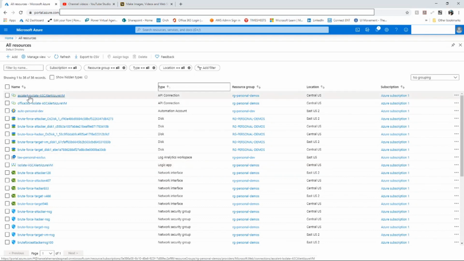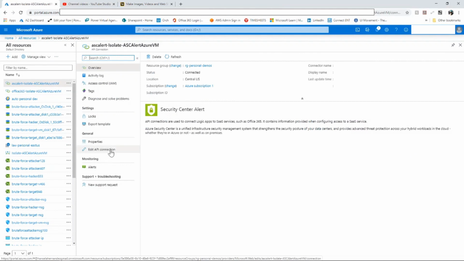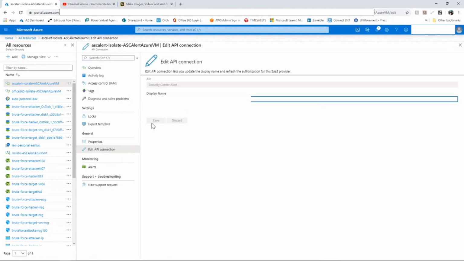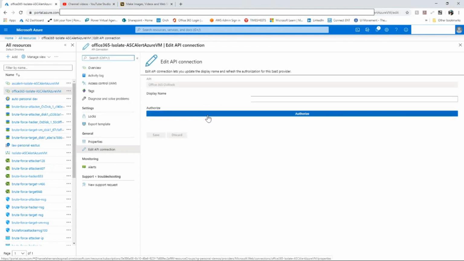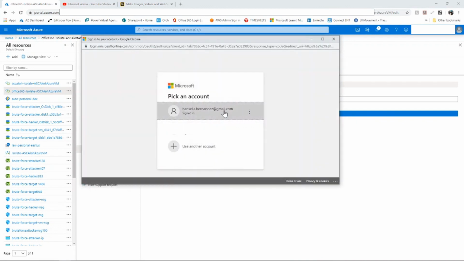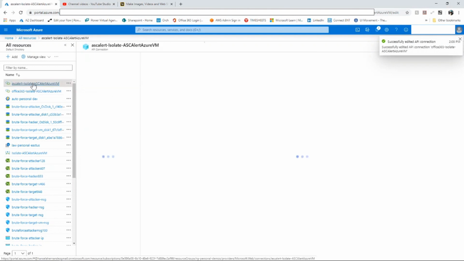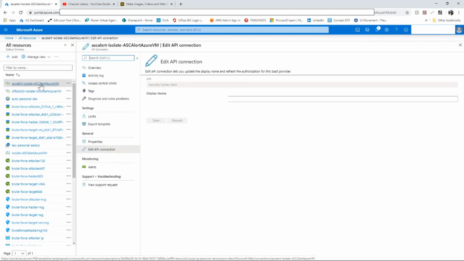So what we need to do is quickly go into these API connections. We need to go to edit API connection. This is good. And this one we'll hit authorize. We'll log in with our account and then hit save. Done. Okay, let me make sure here's good. All right, so we're good here.